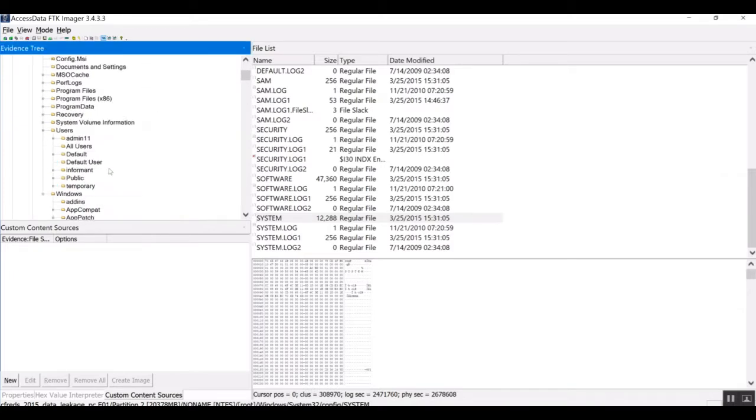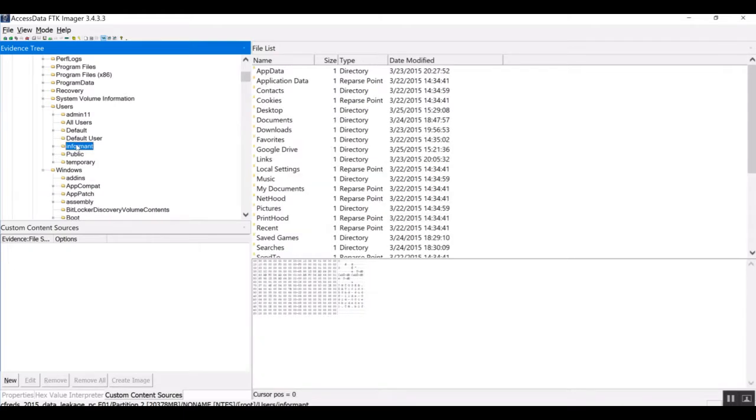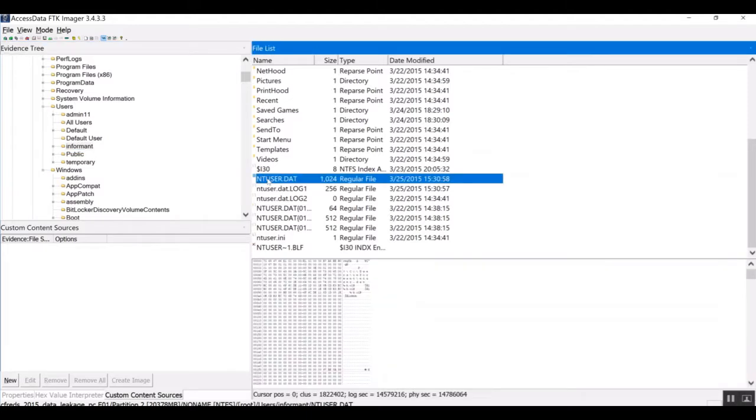So I'm at root, went to users, and I go to informant. So I'm in his directory. Okay, this is where I'm going to find NTUSER.DAT. This was a question that came up earlier in the week. Where is NTUSER.DAT? It is not located under system32 config. It's under the actual subject's home directory.